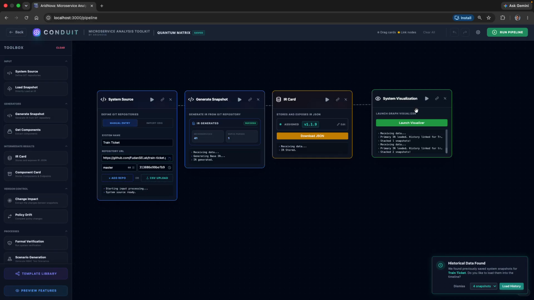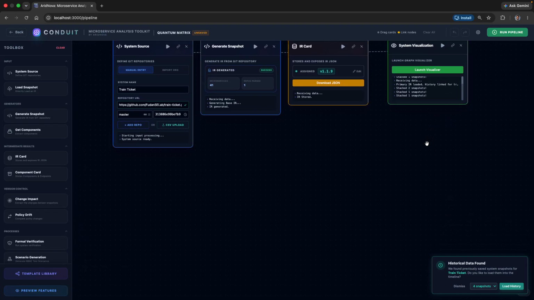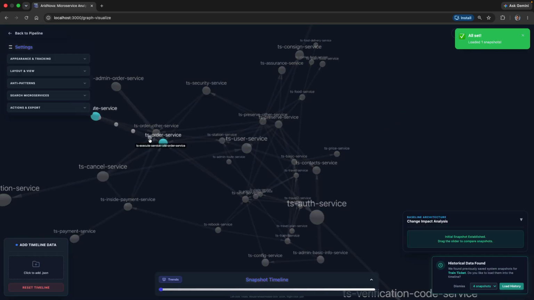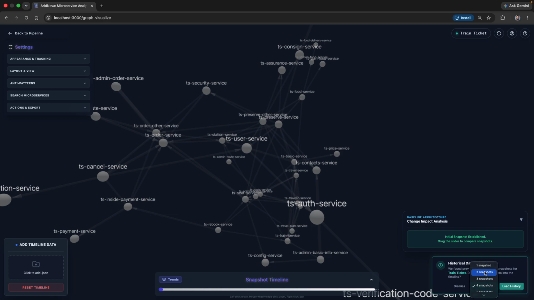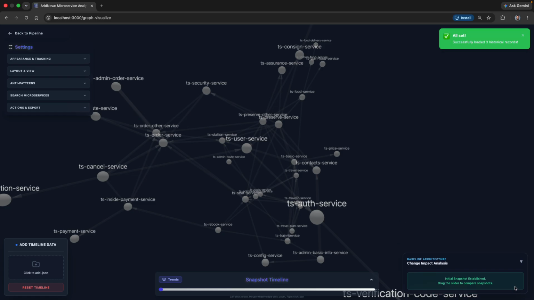Now if I go back and reset this maybe and come back to the launcher, but obviously you can reset the timeline here as well. Now another way of loading the history is to use this suggested historical data loading that you get as a suggestion. Now obviously you can select the number of snapshots that you want to load. I'll select just three snapshots in the history and load the history again as well.